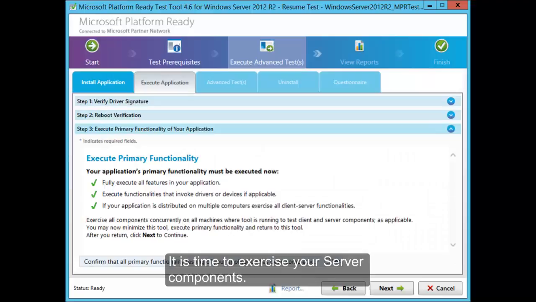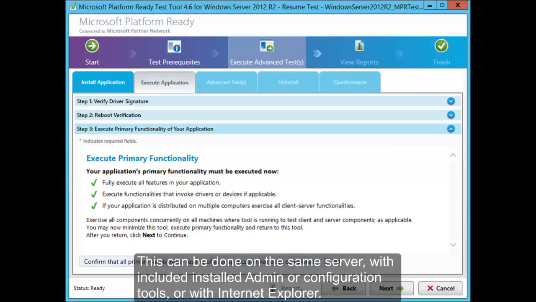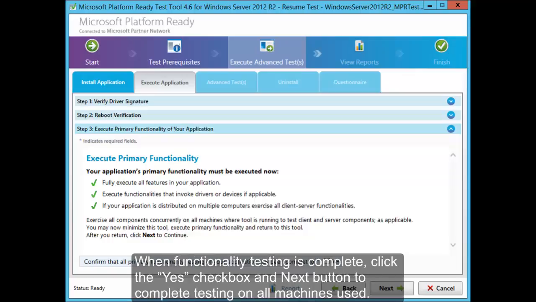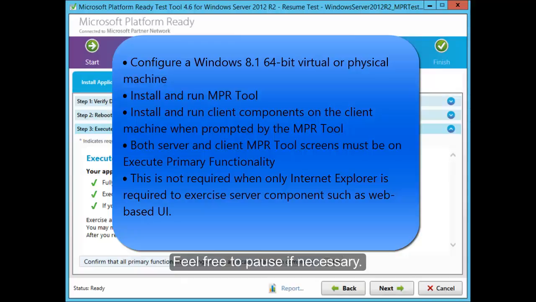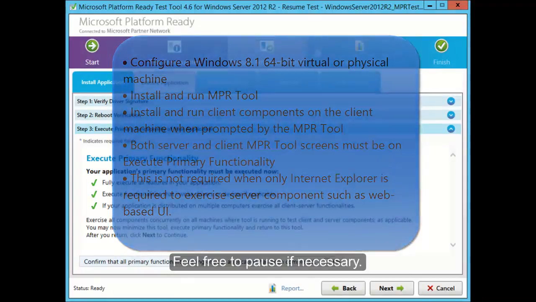It is time to exercise your server components. This can be done on the same server with included installed admin or configuration tools, or with Internet Explorer. When functionality testing is complete, click the Yes checkbox and Next button to complete testing on all machines used. If the server component ships with and requires client components, we should do the following. Feel free to pause if necessary.